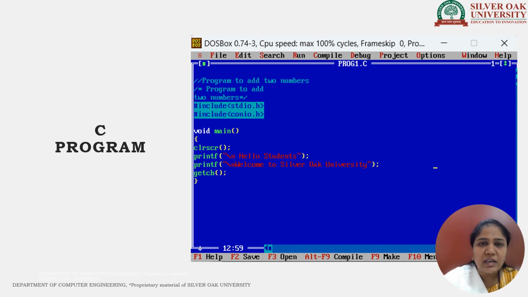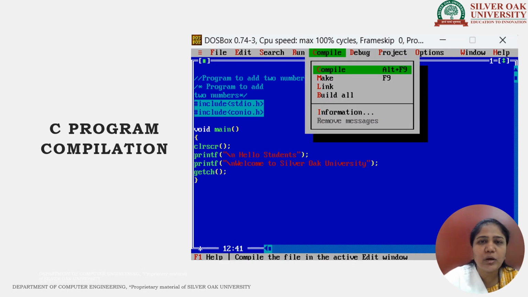The program is saved with the .c extension. The name of the program you can see is prog1.c. So .c indicates this is a C file. Now once you have finished writing the code, after saving it, the next step is to compile it. Using the compile menu, you compile the code. When you compile it, it checks the whole code for syntax. If you have written anything wrong, it will prompt you over there.